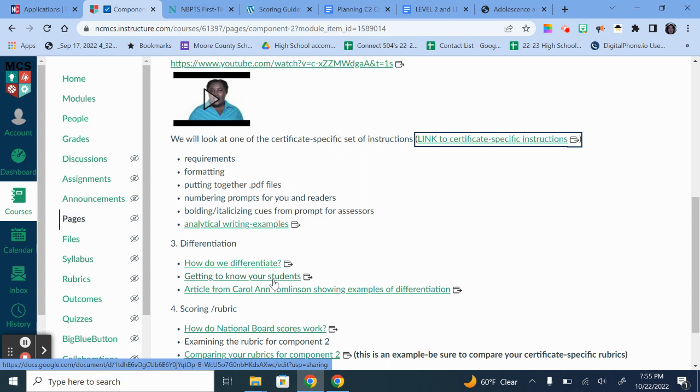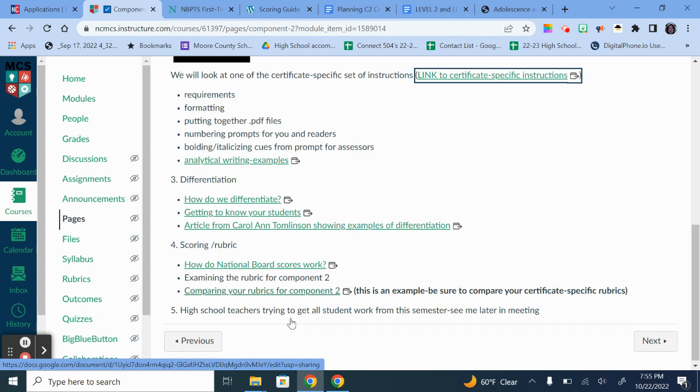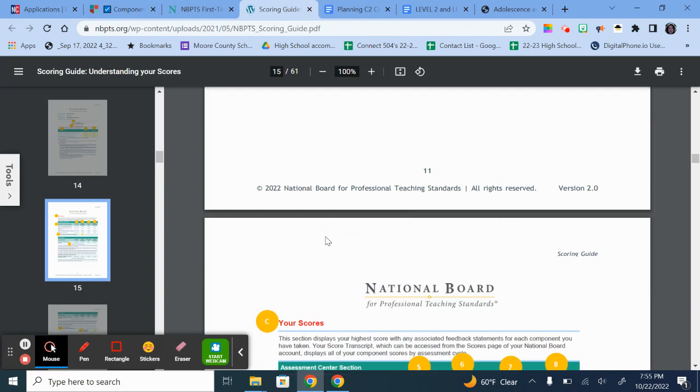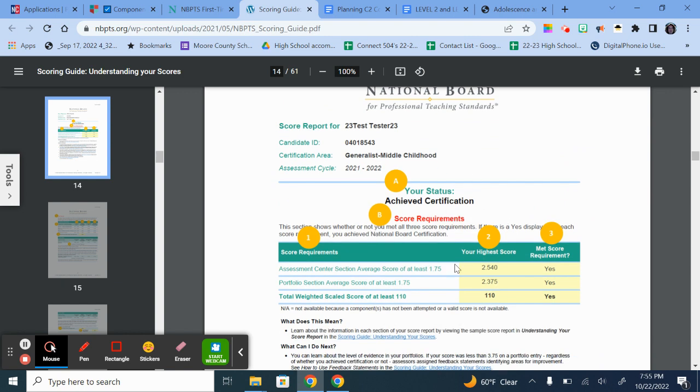And so we continue that cycle. This goes over scores. If you want to take a look at this information, it explains how scores work. This is again that rubric for component 2 that I just showed you. With the scoring guide, the thing you want to look at is that to achieve certification, you have to have at least a 1.75 in the assessment center, at least a 1.75 in the portfolio section, and a total of 110.